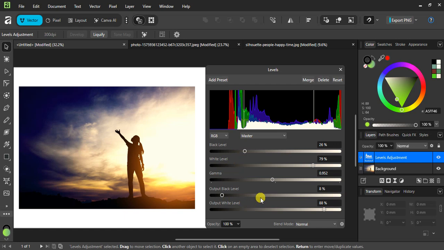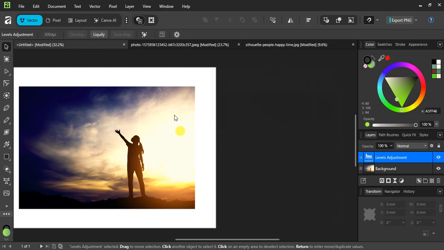Throughout your edits, watch both the image and the histogram for balance. If something goes too far, it's easy to reset or nudge sliders back. When you're satisfied, simply close the panel. Your levels adjustment remains editable, so you can revisit it anytime to fine-tune your result.